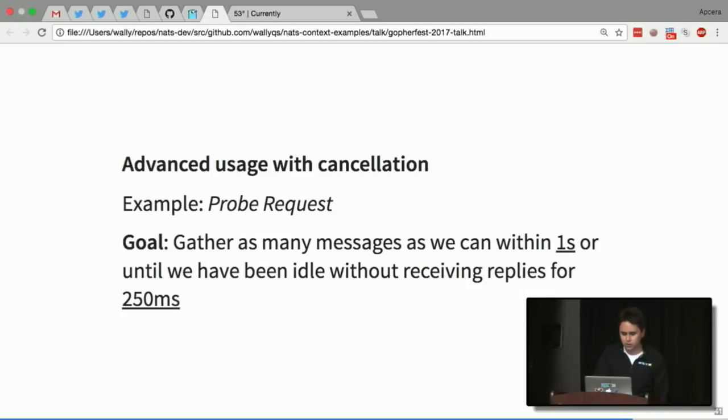And so next, I just want to give some example usage of these APIs that are context aware. An example could be that you're making a probe request where, instead of making a request and just giving up after a certain time, we can make something fancier, like gather as many messages as we can within 1 second and scatter the message. And similarly to how you have a read timeout, where after a certain point of time of not receiving data, you give up, in this case, we will hard timeout after 1 second, but we will also timeout and give up if we don't get any message within a 200 millisecond period.